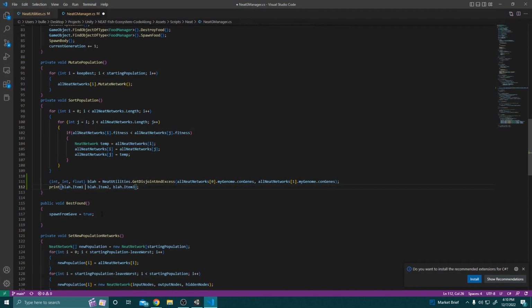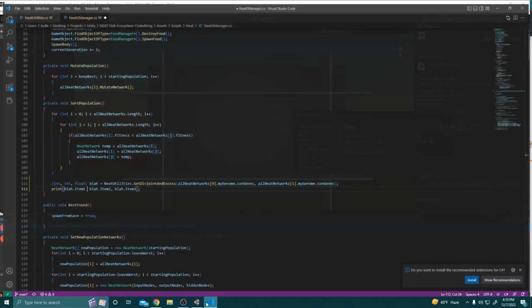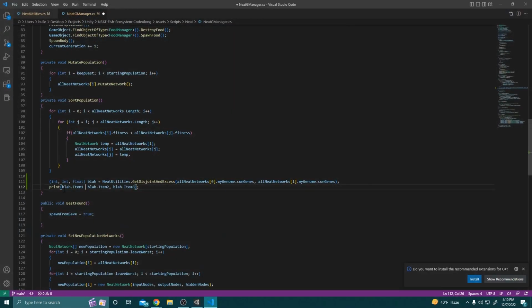That is true. Okay, so it says no overload. A print takes 3 arguments, so it's in the neat genetic manager where that's happening. So in the neat genetic manager where we add the sort population, the print, we just do plus that, and then we copy this right here. We add that right here as well.